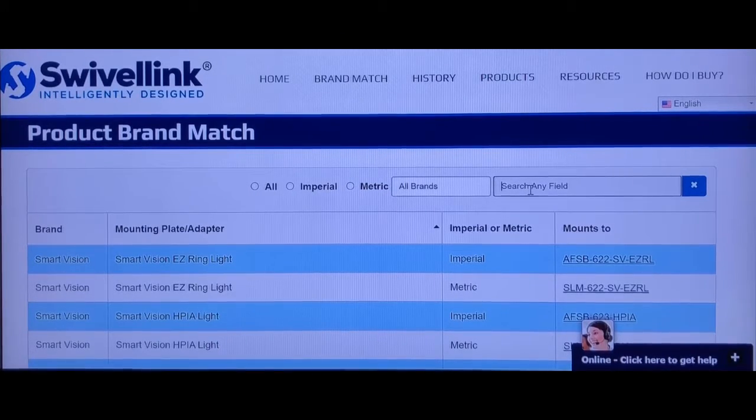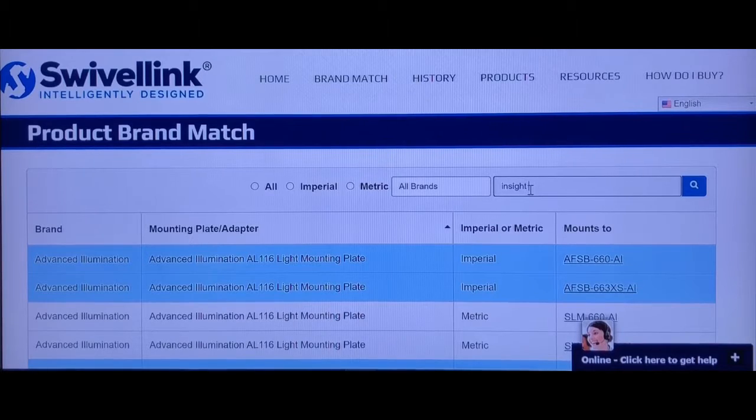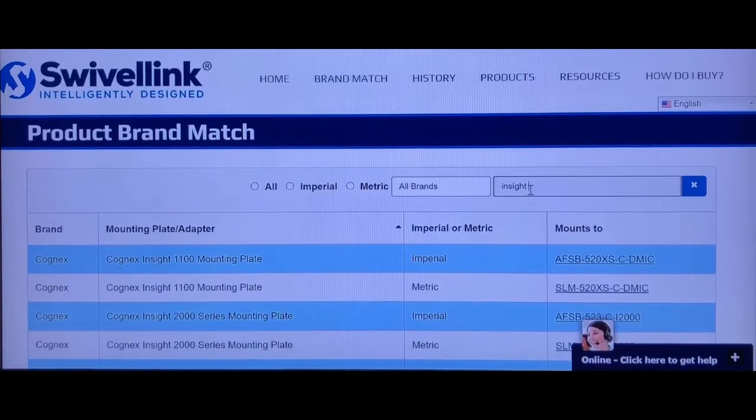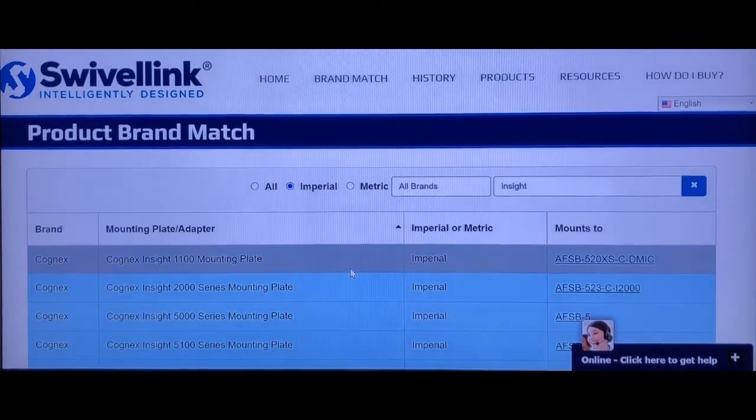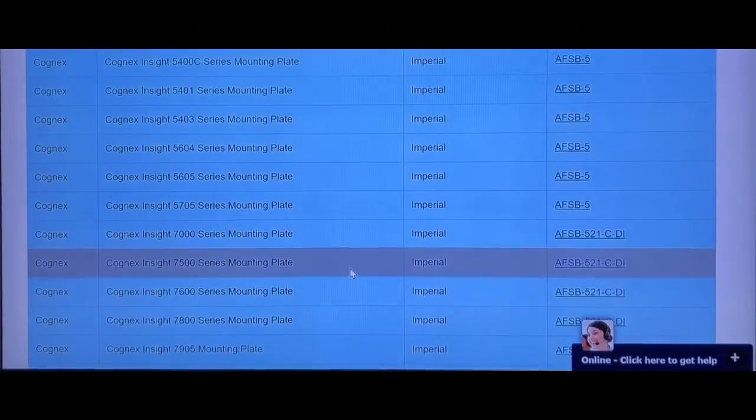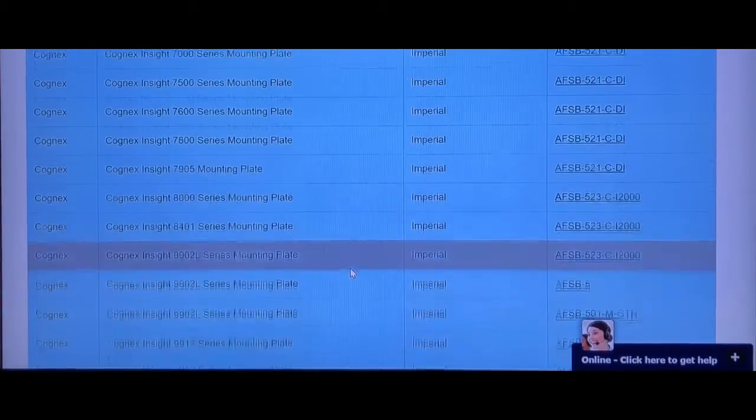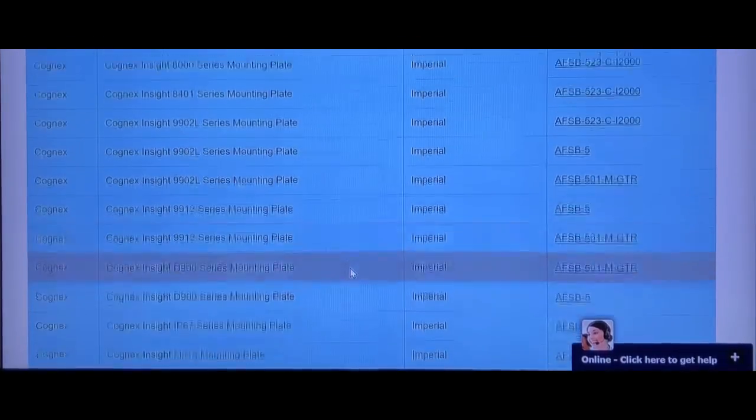Maybe you want to search, I don't know, the Insight series of Cognex. You can go down through there. Then you can also go over here and show all, which is what it's doing right now. Or you can click Imperial or Metric if you want one of those two options, and then break it down from there. So let's do that. Let's just click the Imperial, and it'll go down through, show you the different things that we have available on the Insight line.